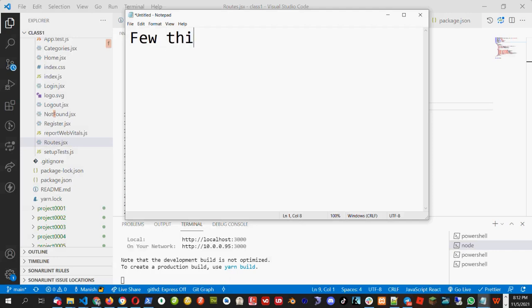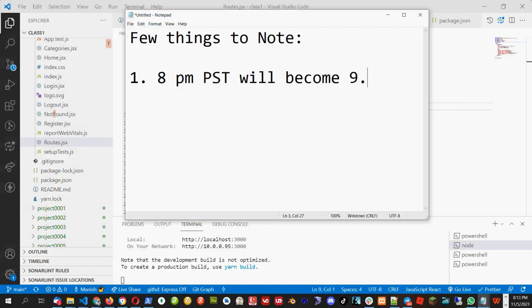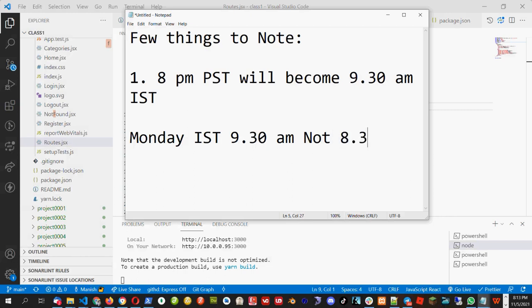Okay, now few things to note. First thing is this Sunday the time will change. So 8 p.m. PST will become 9:30 a.m. IST. So from Sunday, that is your Monday actually. Okay, so from Monday, Indian Standard Time will be 9:30 a.m., not 8:30 a.m. Okay, so just note this point.